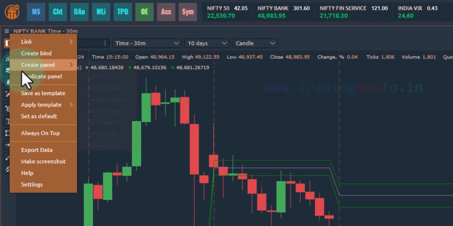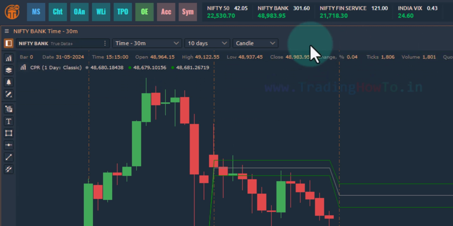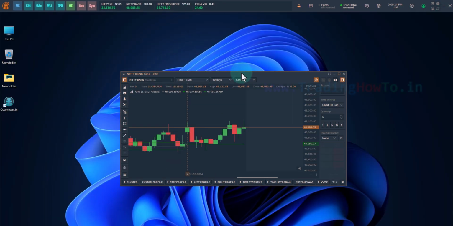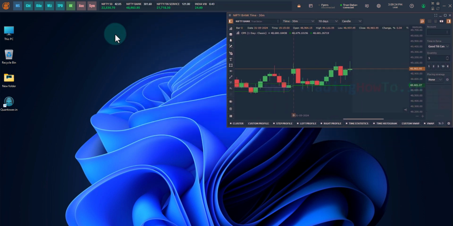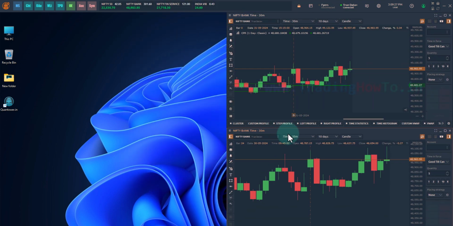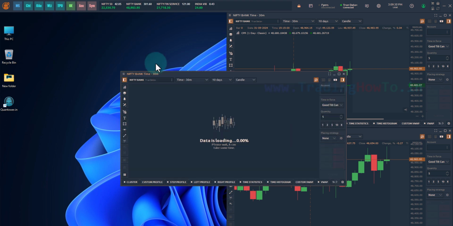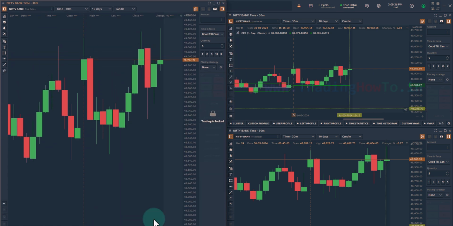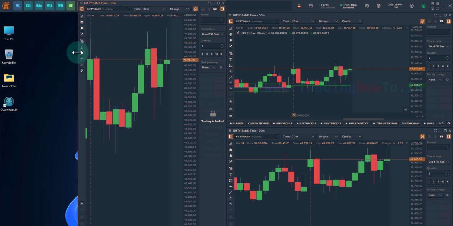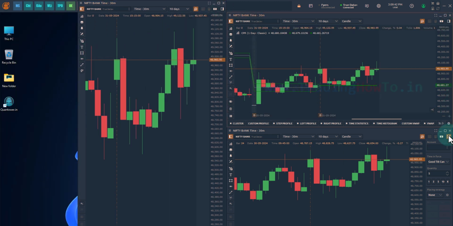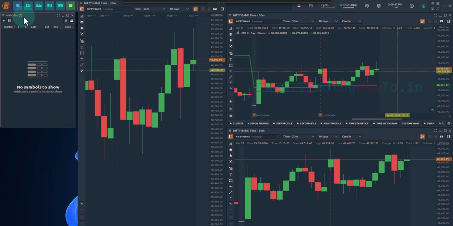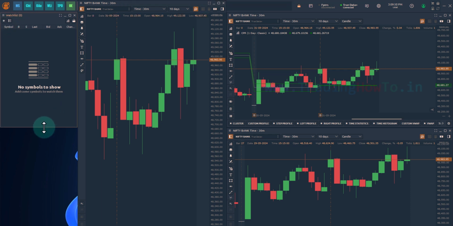Now the next thing that we can see is about the link and create bind. We will see how we can use the link option. So now I will make this chart panel small. I will create one more chart panel and add it here. Then I will add another chart panel and place it here like this, but I will reduce the size like this. I will hide all the order panels here, and then I will open up the watchlist panel and add it here like this.